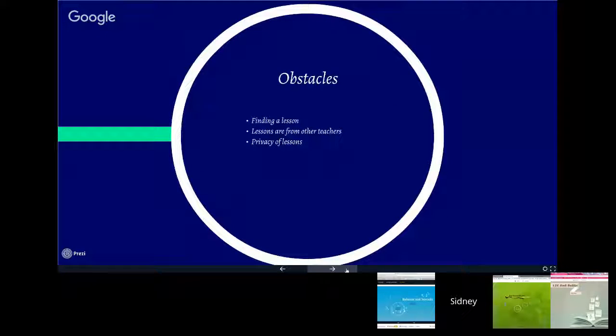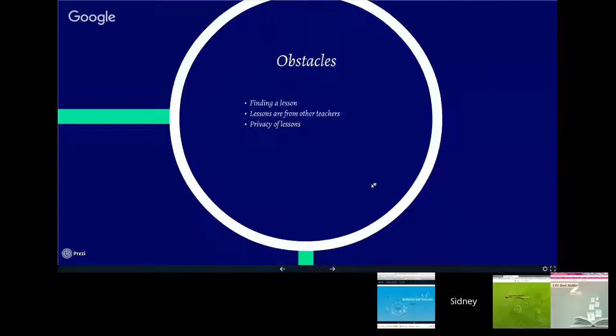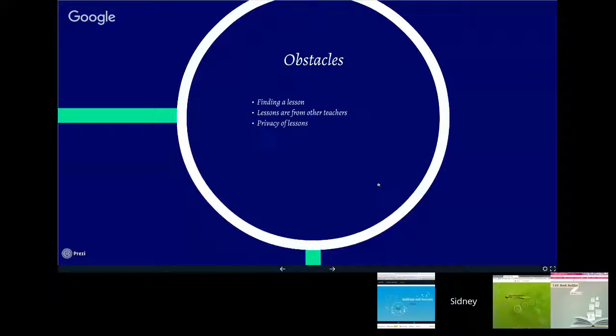And then some obstacles are that if a teacher needs a last minute lesson for a sub, it might be difficult to find a good lesson within the time frame they need if it's short notice. And also lessons are created by other teachers, so some lessons might not be well thought out, well written, or even executed, depending on the other teacher's ability. I haven't come across any of these lessons though, but I'm sure there's probably one out there.